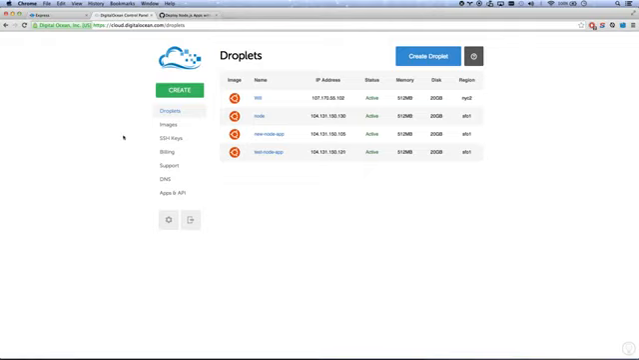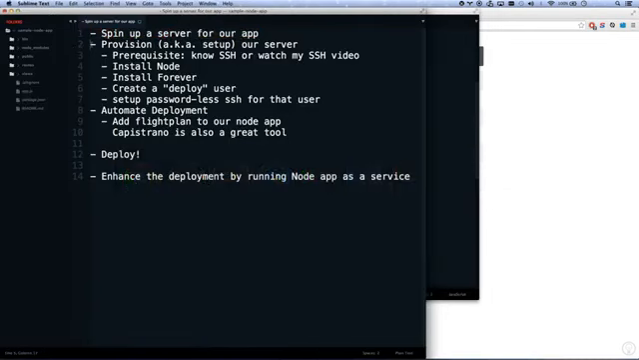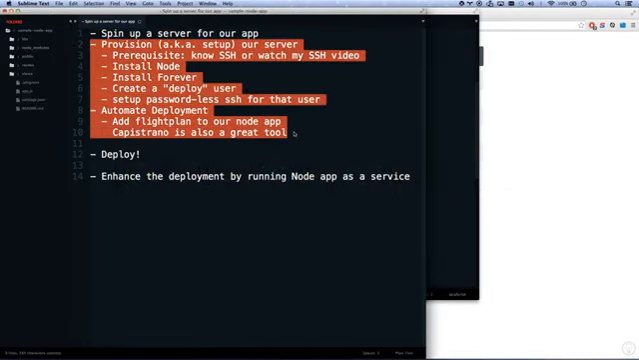I'm using it regardless. And let's get into the next video where we provision this server and set up automated deployment for our Node.js app.